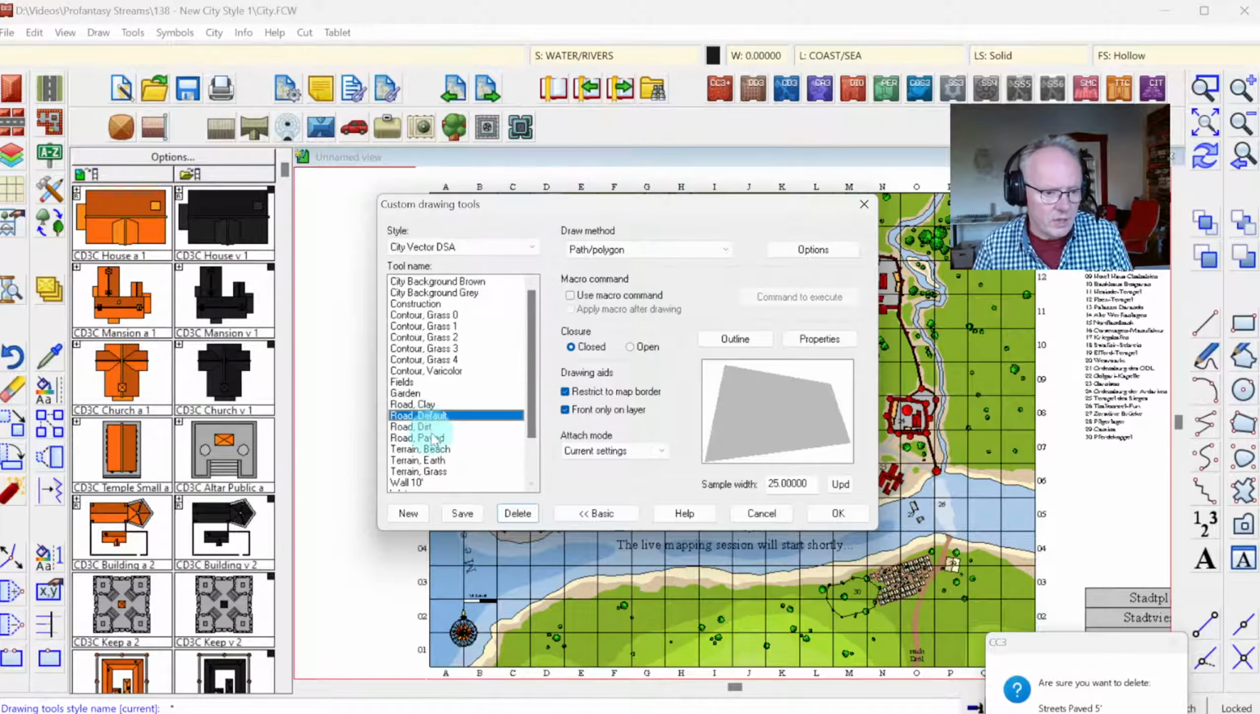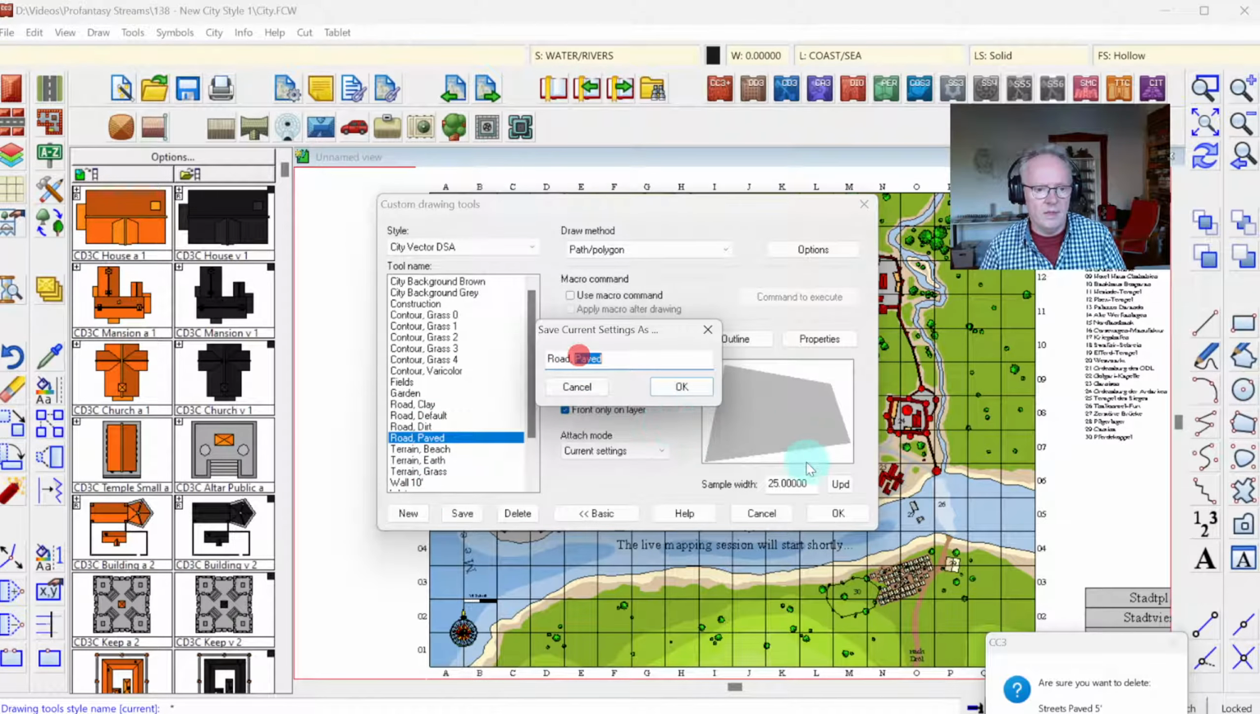So let's have a look. I have the road paved, and here I'm gonna just keep the road paved and put a 5 meter street. Alright, just put 5 meters the width in there.